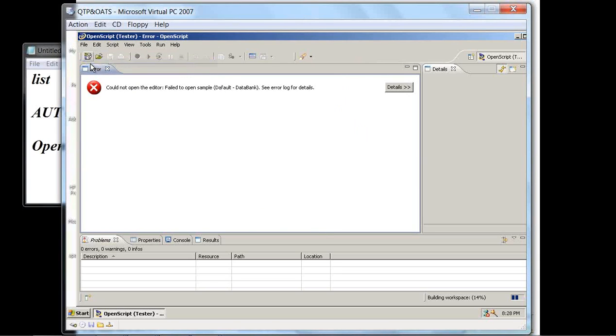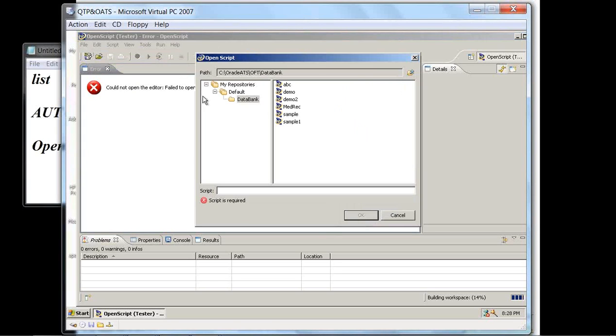Let us see parameterizing something. Let me go for one sample script which I had created earlier.